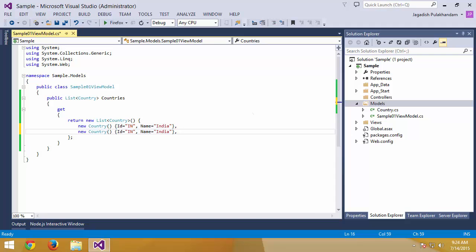So I'm going to have one more and one more. So I'm going to have three countries altogether, and the second country is going to be something like this: USA, United States of America, and the third one is going to be Canada, say. So I would like to say the ID as CAN in this case, and the caption or name is going to be Canada.